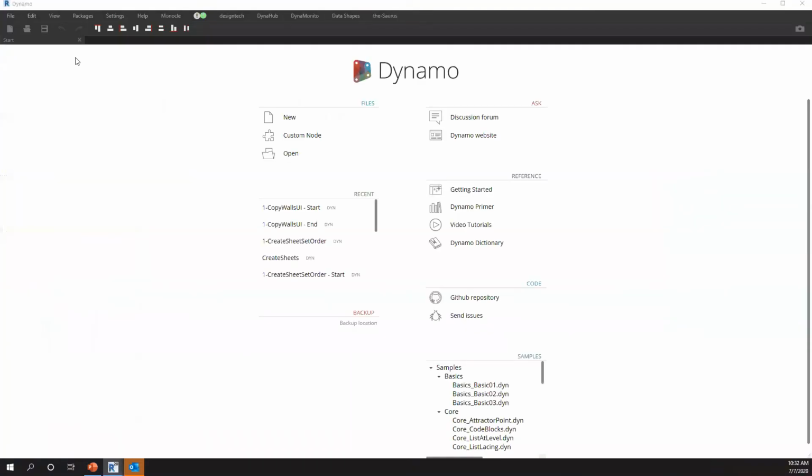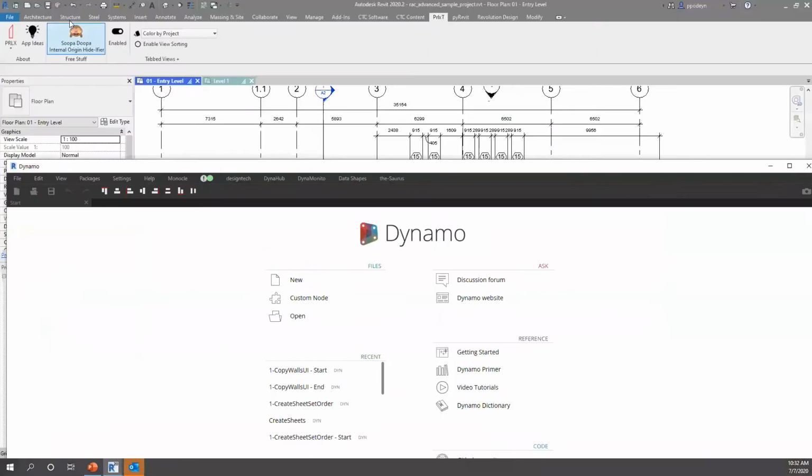Also, if you don't have the super duper internal origin hidifier, I highly suggest that you get it. It's a free add-in from the Parallax team. Hides that pesky internal origin. Hides it everywhere, and it has a cute puppy on it as well, so get it.